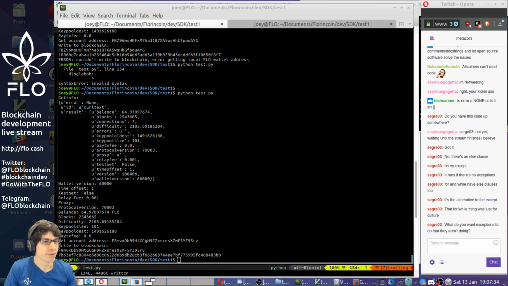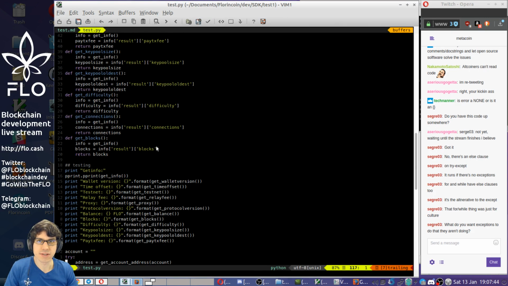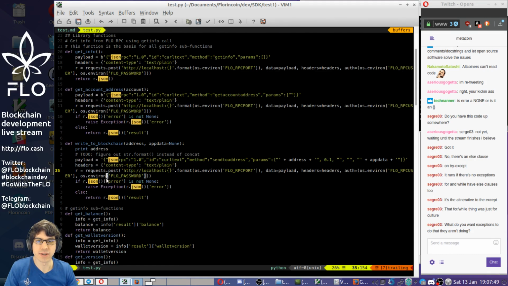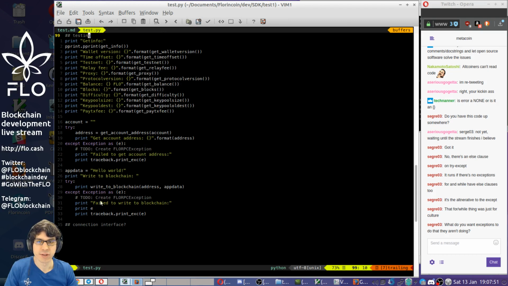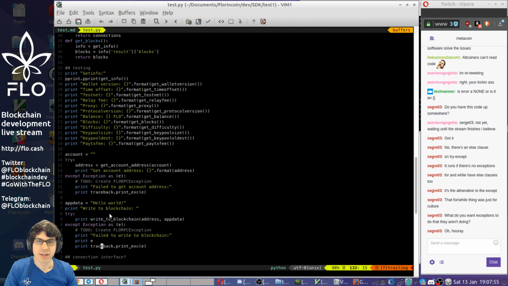What do you want the exceptions to do that they aren't doing? Nothing. We fixed all the exception issues actually. At some point it wasn't giving me a traceback, but I just had to import traceback. Yeah, I think that everything is good now. I just didn't understand the else, but it does make sense.